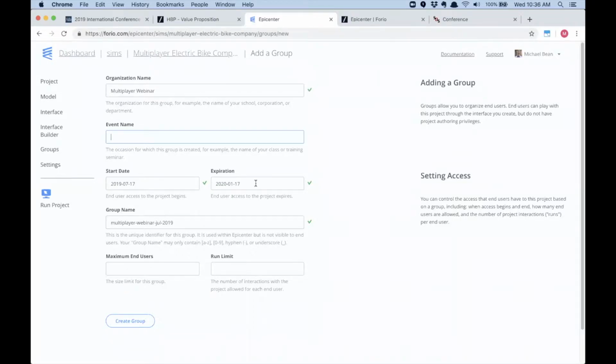That means that after this date, end users will no longer be able to access the simulation. If you want them to access it forever, you can blank this out, but usually people want to have an end date in here somewhere. Let me put one in, but not too close here. We'll do the end of January of 2020. Okay, very good. There are other limits we can set as well, but anyway, let me go ahead and create the group.